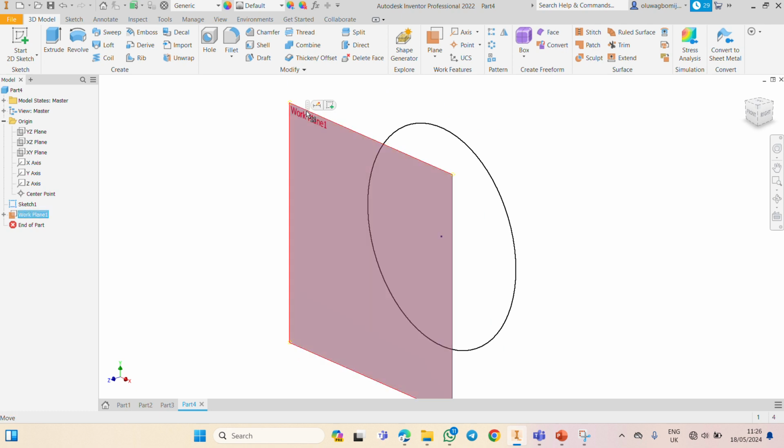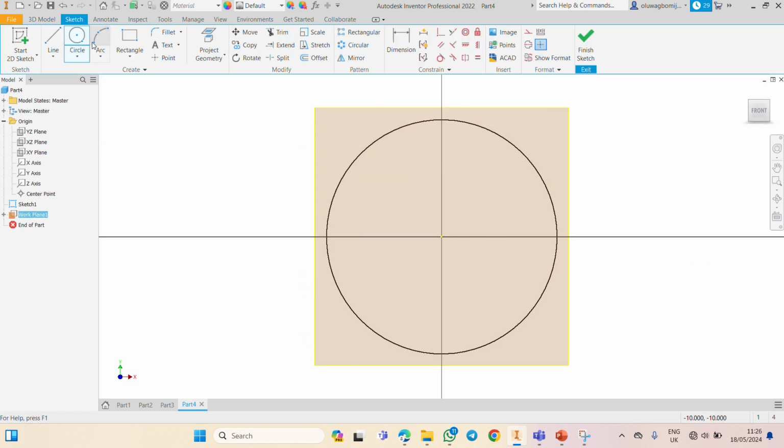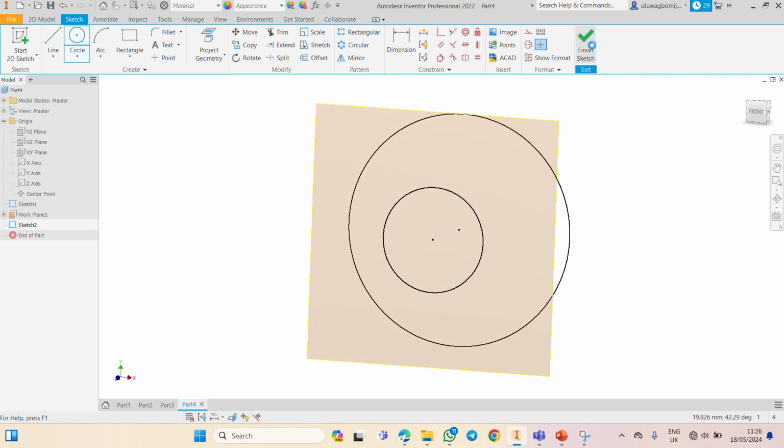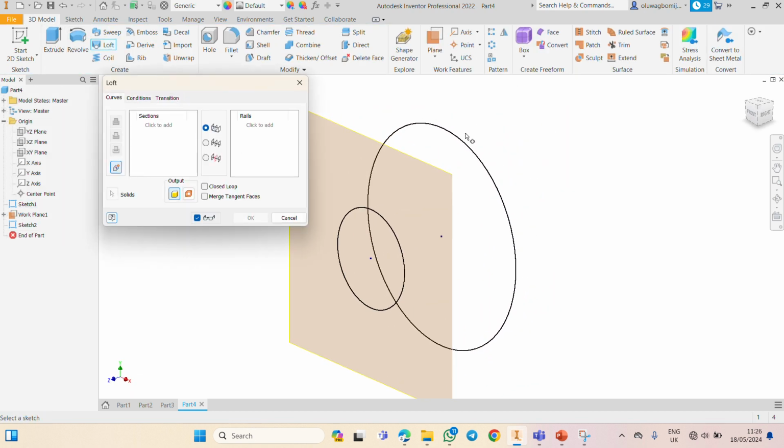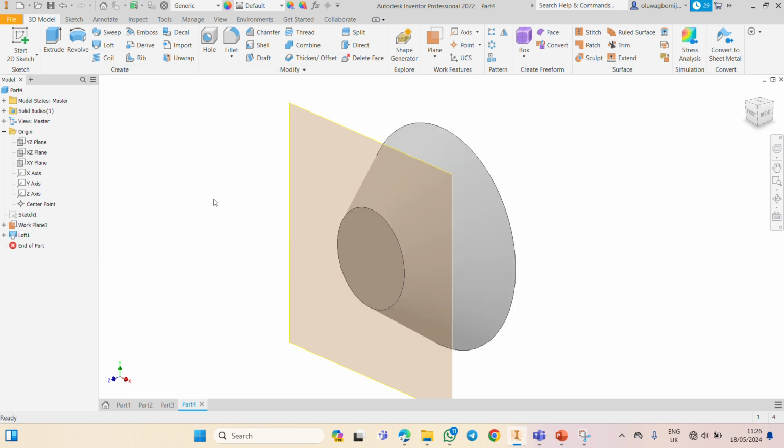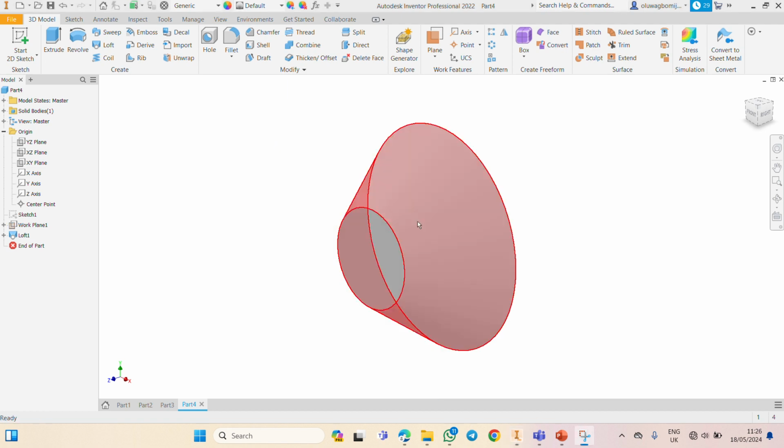Now select the plane. Now create the other end, which I want to join together to form a solid. Okay, so let's do this. Finish sketch. So now I'll go to my LOFT, click on LOFT, then click on the profile. Look at this red, the first profile, the second profile. You can see the shape formed. Click on OK. So you can see what we have from the LOFT tool that we use now.